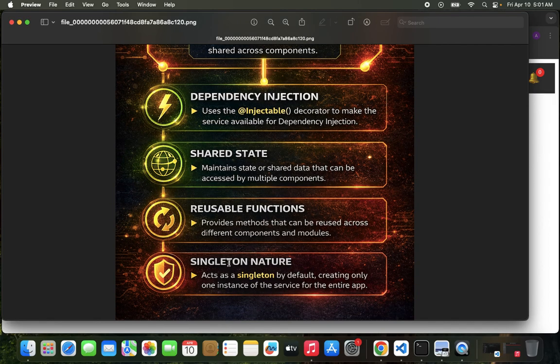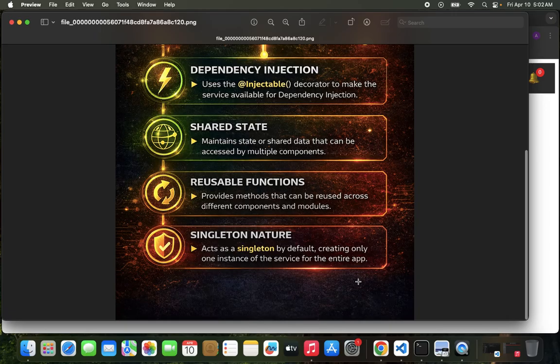I've mentioned this singleton nature. They act as a singleton by default, creating only one instance of the service for the entire app. So services are scalable. With services, we can write cleaner code. Services pair with RxJS observables, which allow components to subscribe to data changes. We're going to be getting into all of that.